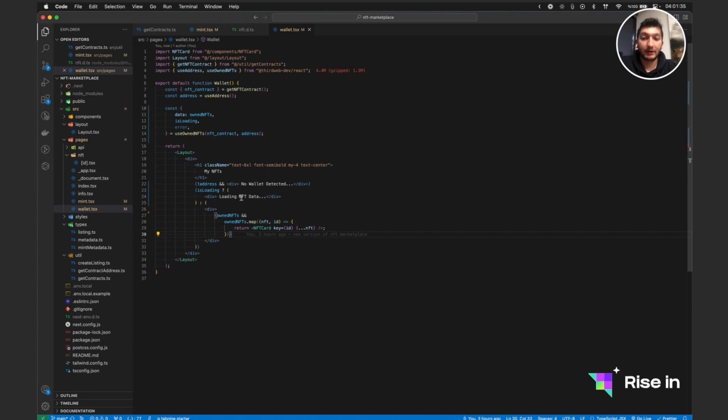And with this, we have our own wallet page, which shows the owned NFTs as separate cards. And while we are waiting, we are going to see loading NFT data. And while we don't have an address, we are going to see this line. And it's as easy as it gets with only calling a single hook that is provided by Thirdweb. So this was it actually for the wallet implementation. And in the next one, we are going to get a bit more complex with the marketplace implementation.